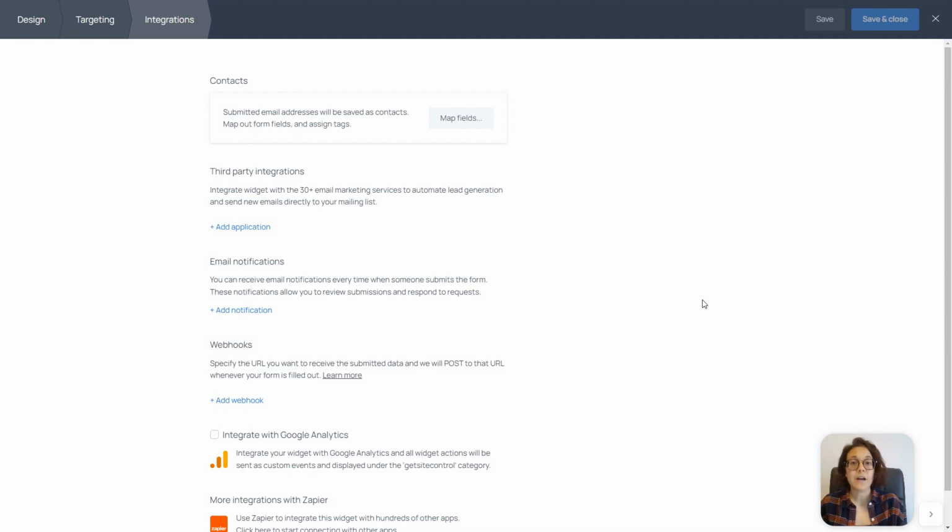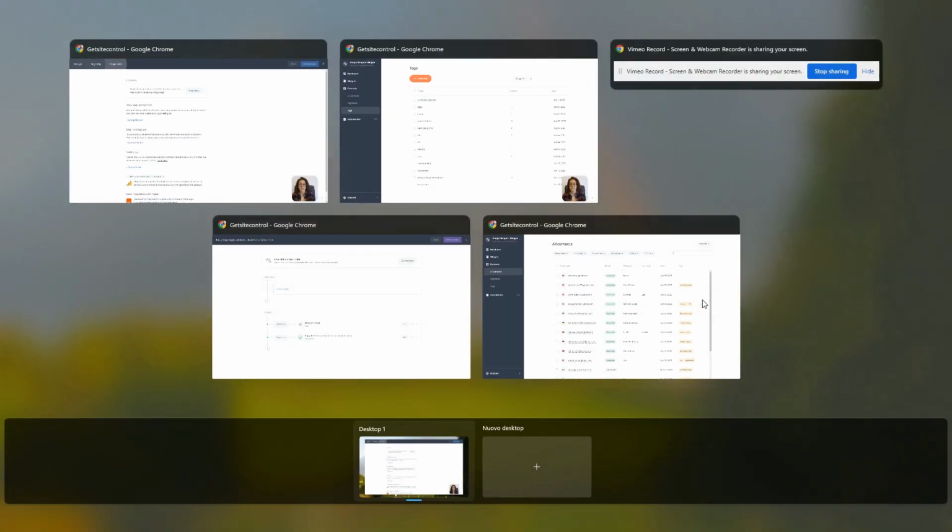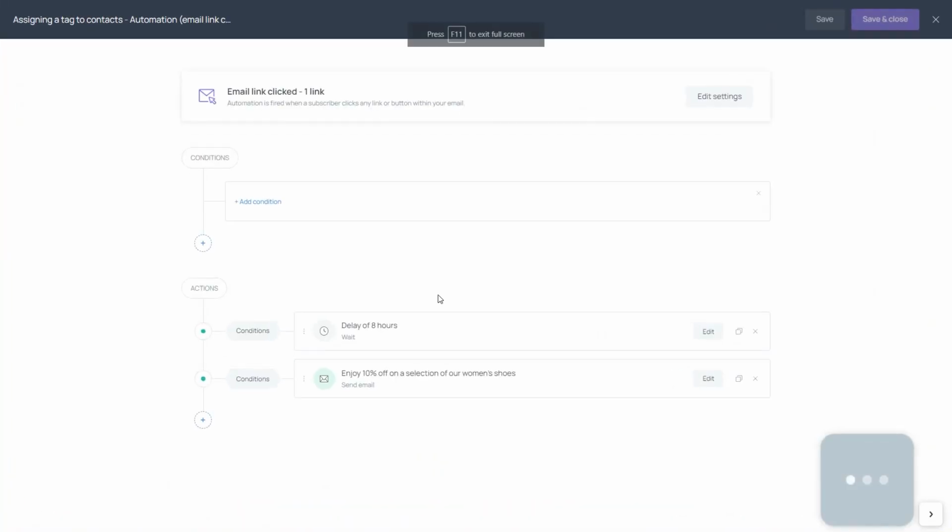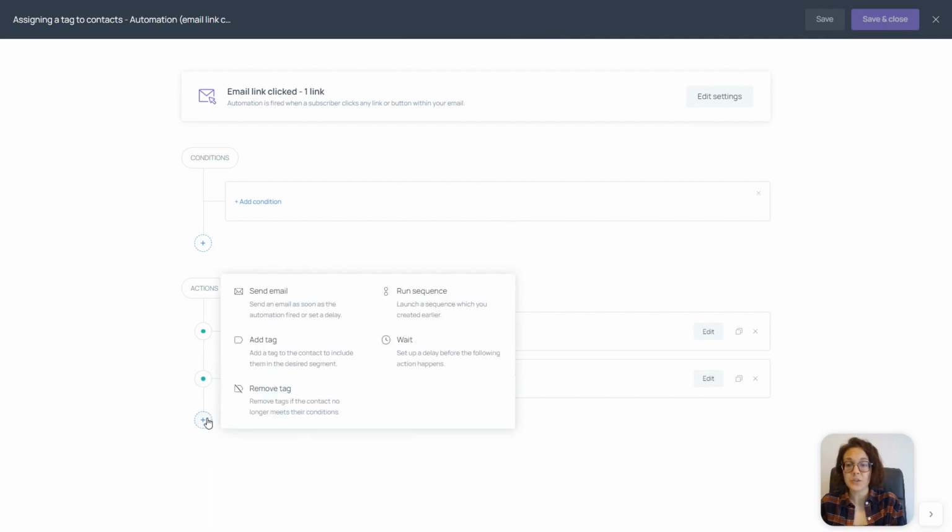The second option is via automations. Let's head over to the automation section. This one is one of my automations. And as you can see from the actions menu, you can assign tags to your contacts as an action within the automation. You can assign the tag to all the contacts within the automation, or you can use the tag to segment the contacts within the automation.